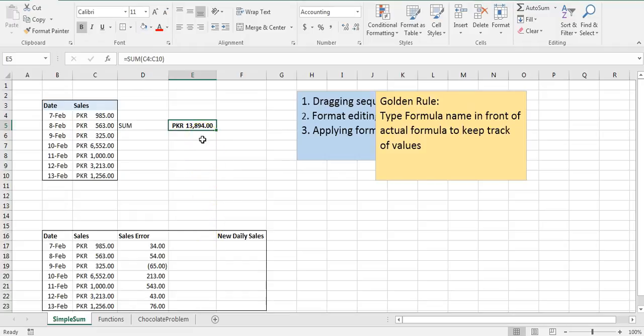Now if you have to edit the formula, you can either click over here in the formula bar, or you can simply double click in this cell. Excel now opens up the formula for you again for editing. You can erase this range, and maybe you want the sum of the first 6 days only. So you can select this range, and here you have the answer.